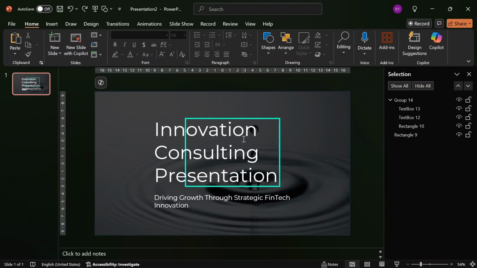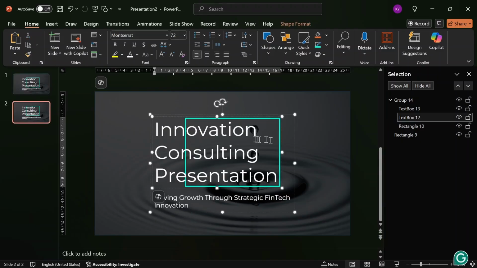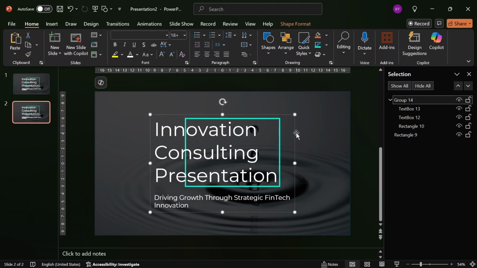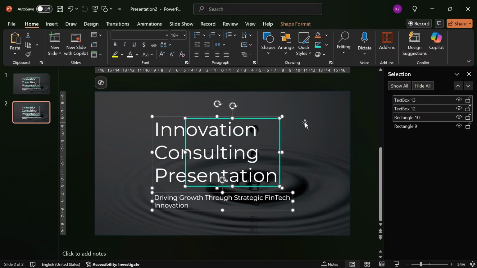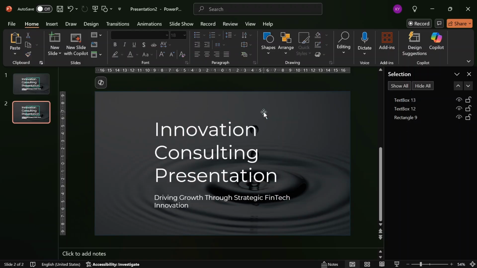Now that we have our type 2 slide, we're going to duplicate this. We're going to select the slide over here and then Control D. And now we've duplicated our slide. So we're going to select the entire group, right click, go to group, ungroup. Now on the selection pane, I'm going to select this rectangle outline. I'm going to delete it.